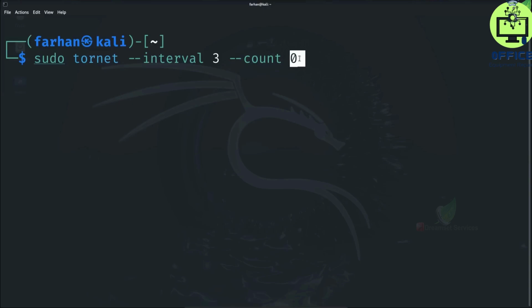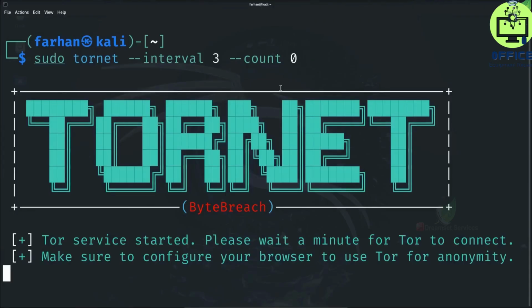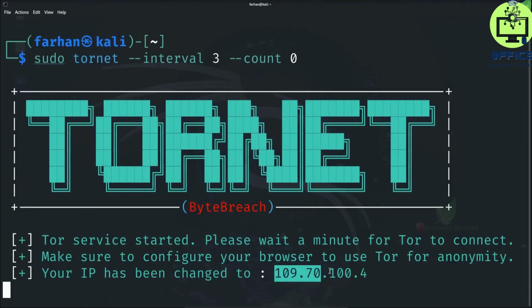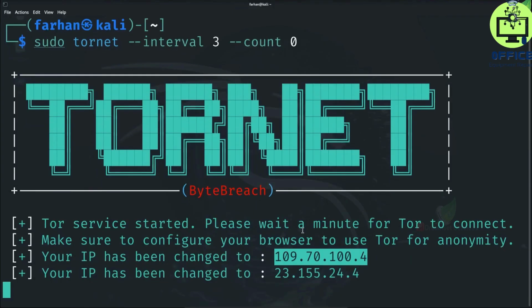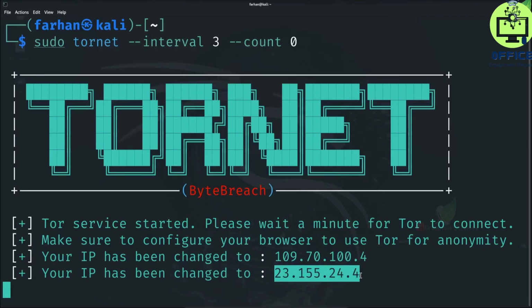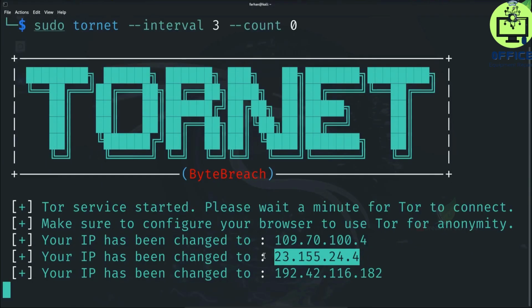Since I have given 0 here, it means that I have not given any ending, so the IP address will continuously keep on changing. So I will press enter and I can see the application has started and it has first changed my IP address. After 3 seconds, it has again changed my IP address and it will keep on continuously changing my IP address every 3 seconds.